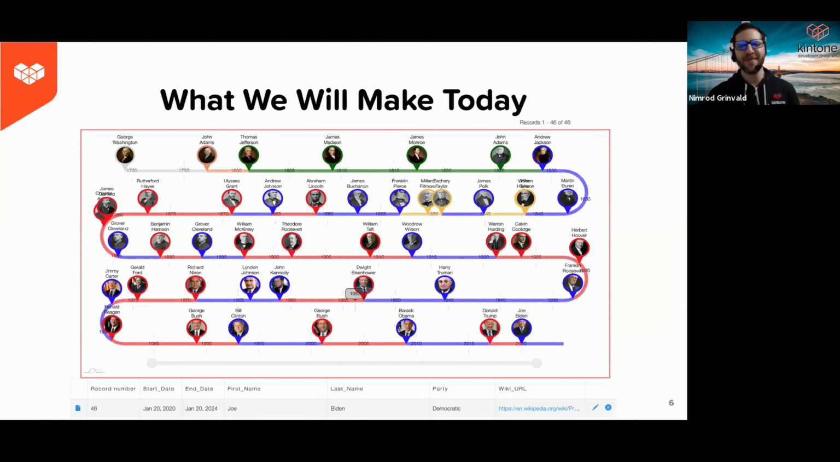Weekend-hacker. What we're going to make today. We're going to create a timeline chart, and it's going to look like this. It's going to be using a data visualization library, and we'll be displaying all of the 46 U.S. presidents in the history of the United States.